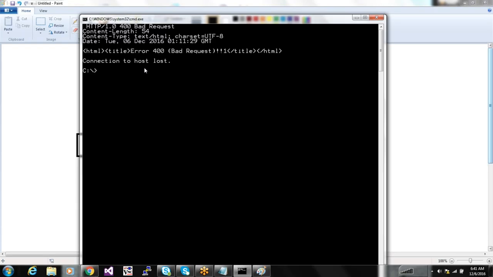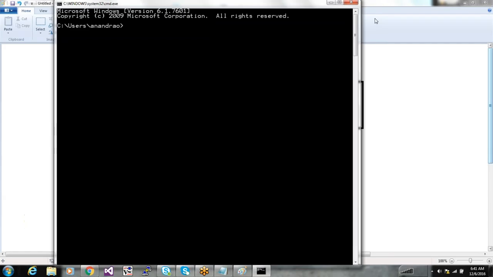And because I get a blank screen, it means it is connected on port number 80. I can also do port 443 because that is the HTTPS port. Yeah, it is also listening on 443. It will not listen on anything else. Let's say I do telnet to www.google.com on 3389. It's not going to work at all, right?